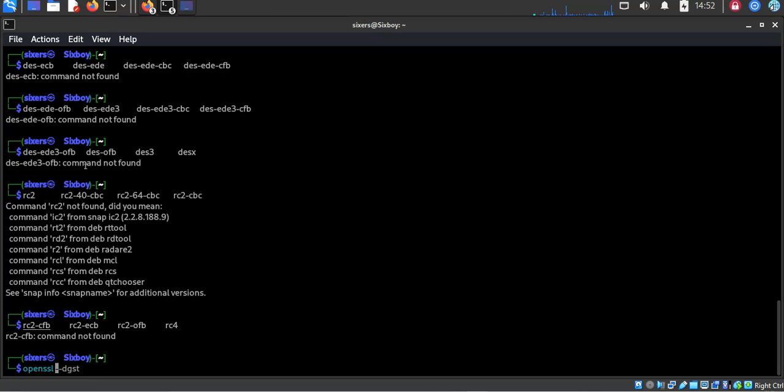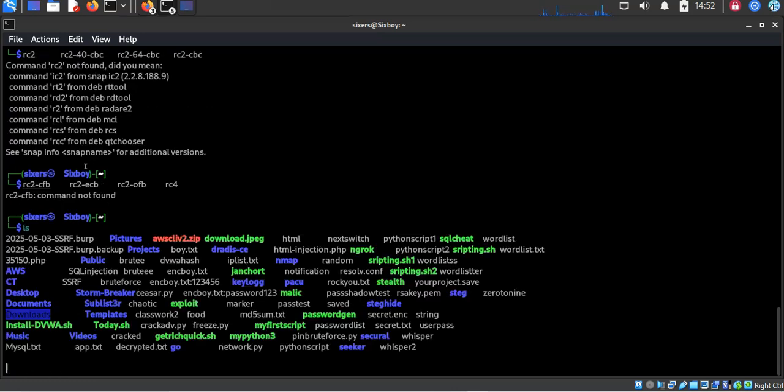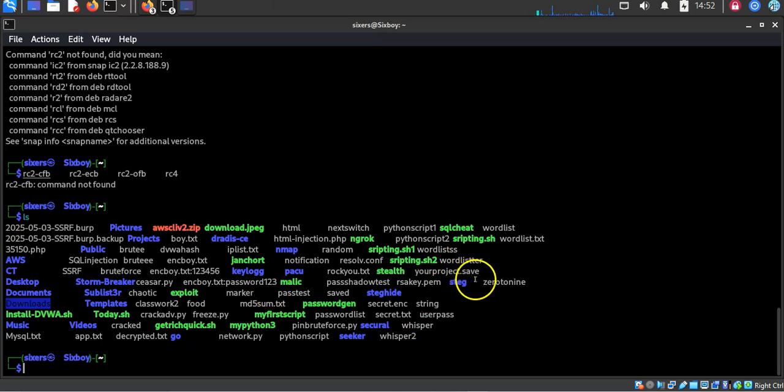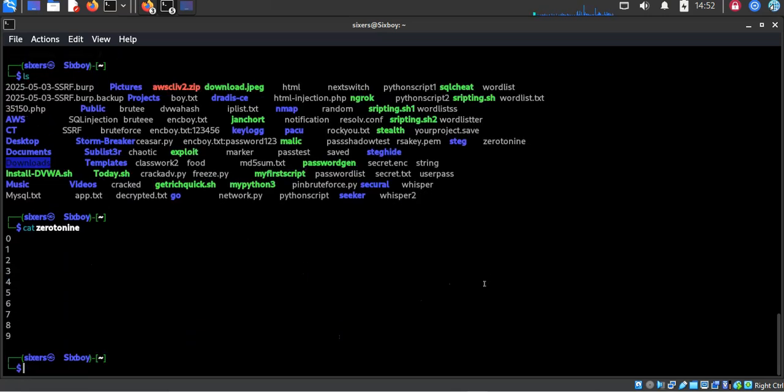But before we do that, let's create our own plain text. Let me check what I have inside this place, if I have any plain text. I'll cat 0 to 9. Okay, 0 to 9 makes sense. So we believe 0 to 9 is our useful information, what we are trying to encrypt.